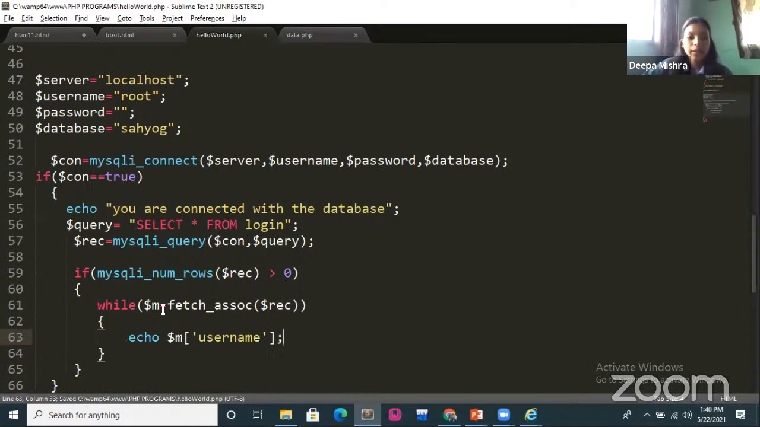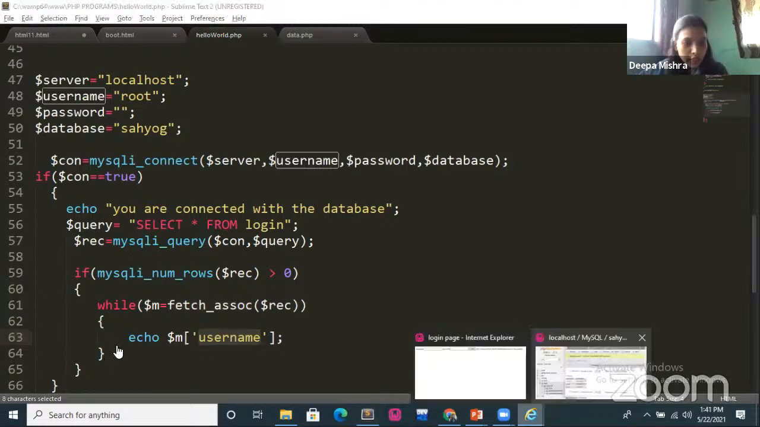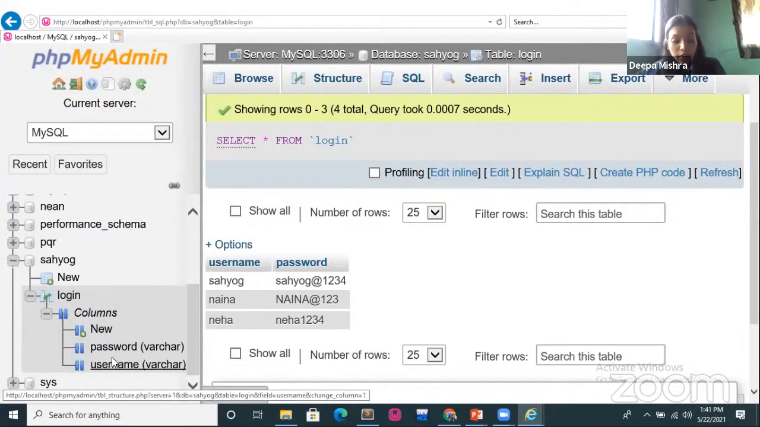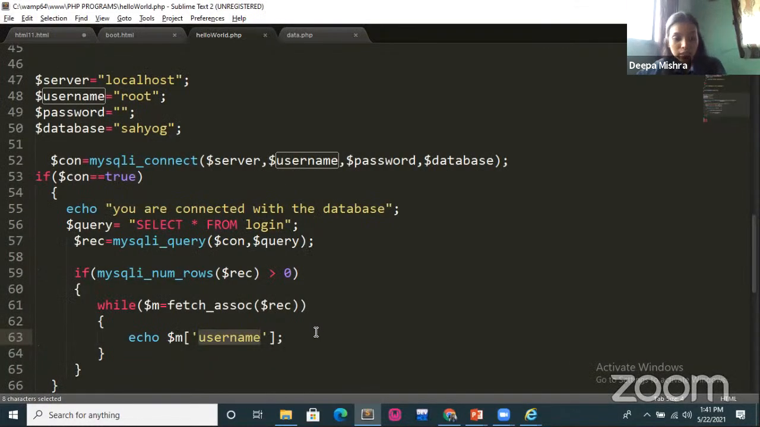Now, what I did here: while $m is equal to fetch assoc, this function is going to store all your records in an associative array. Associative array means every element has a key, and with the help of that key only you can access the element. So here this username is nothing but the key. How do you get the keys? As you can see in the table, this username and password are nothing but your keys, and with the help of these keys you are going to access its data. So now let's see whether it works or not.